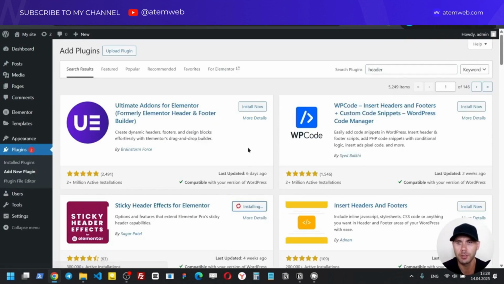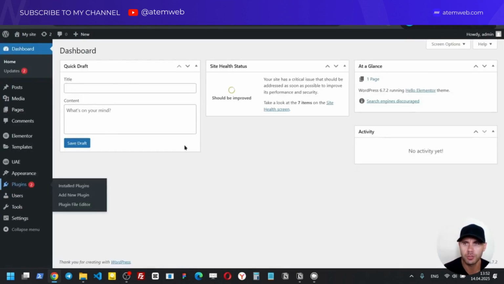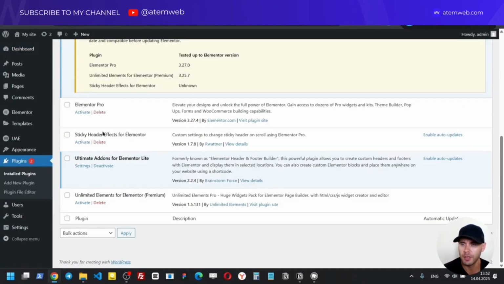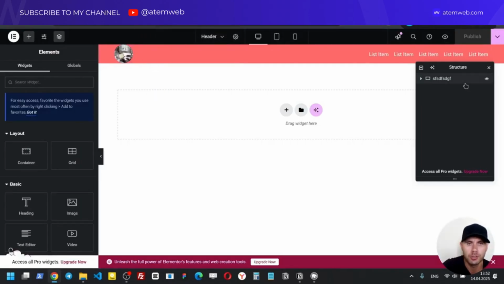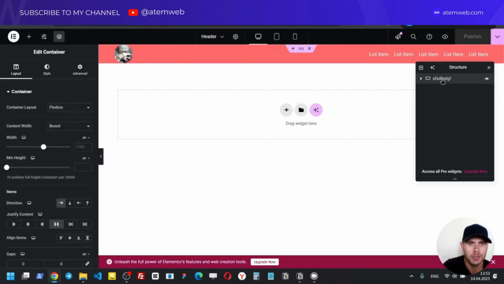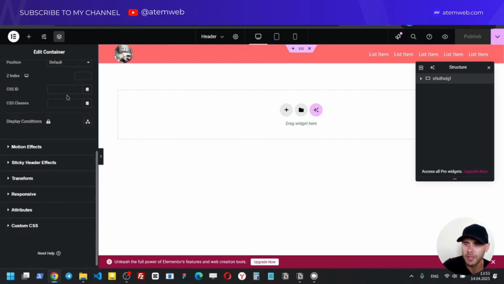Install this plugin. Go to Plugins. We installed the plugin Sticky Header Effects for Elementor. Activate it. The plugin is now activated. Next, go to the header, select this section Container, and go to Advanced. Now, thanks to the Sticky Header Effects plugin, we have this new settings option here.